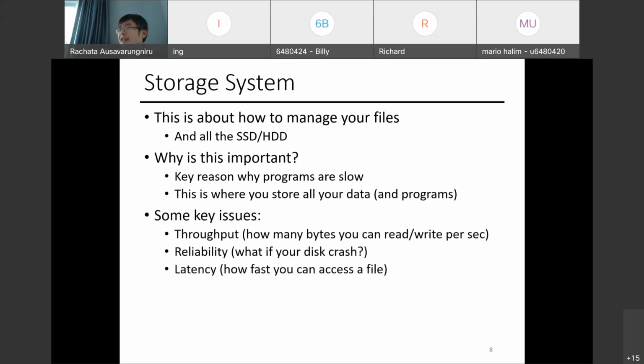Reliability. What happens if my disk crashes, right? If you run a server, I don't think you can tell the user, hey, sorry, my disk crashed. Your program that has been running for 24 days crashed with it, right? You cannot. So how do you build a system that is reliable? Latency, how fast can you access a file, right?